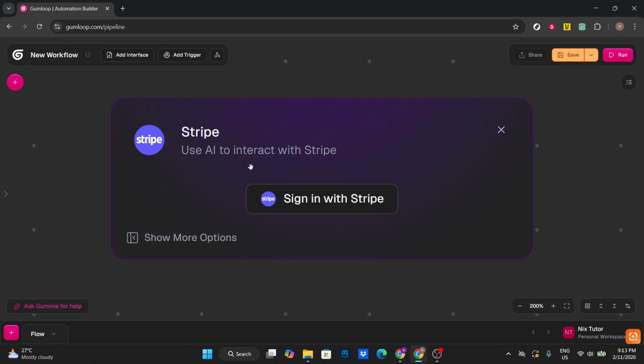To authorize it, click Sign in with Stripe. This will open the Secure Stripe window, where you connect Gumloop to your Stripe account using Stripe's standard flow. Follow the on-screen instructions from Stripe to approve access. You won't need to paste any keys here. The connection is handled securely through Stripe.